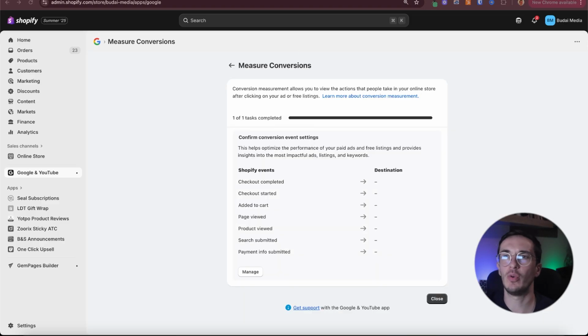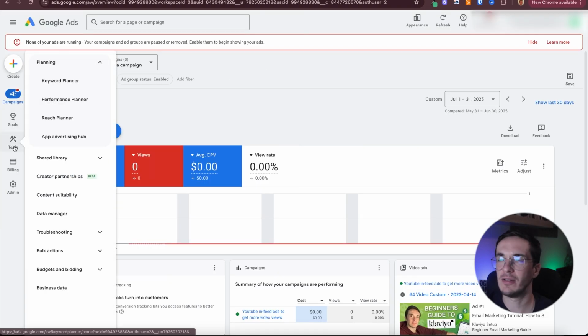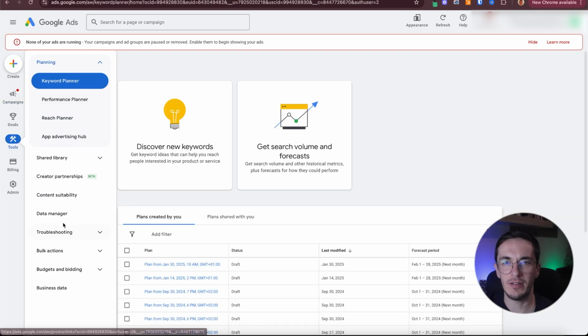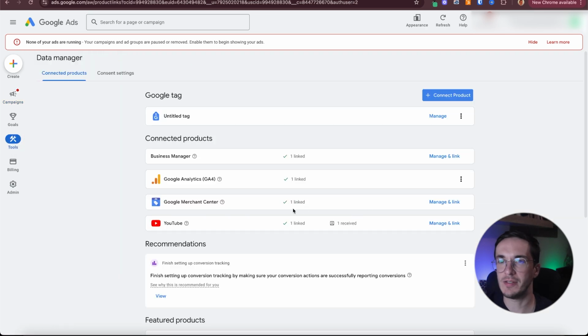As the next step, go to your Google Ads account and we will go to tools and settings and here, data manager. And you can see Google Merchant Center, it's already linked, super important. GA4, it's also linked.